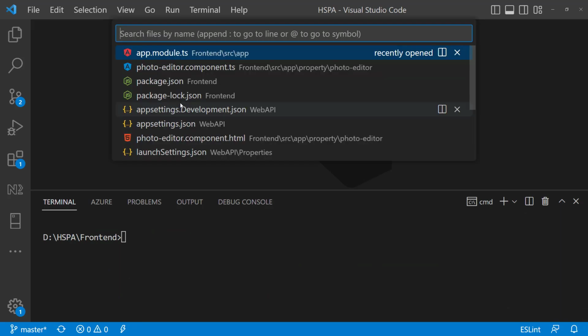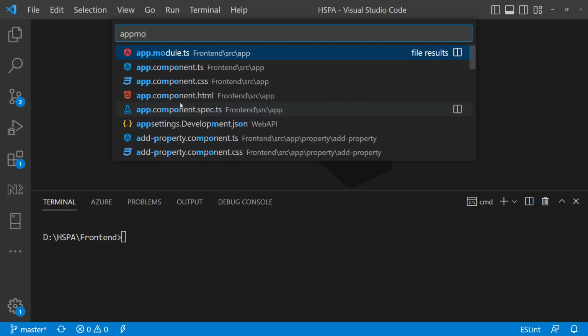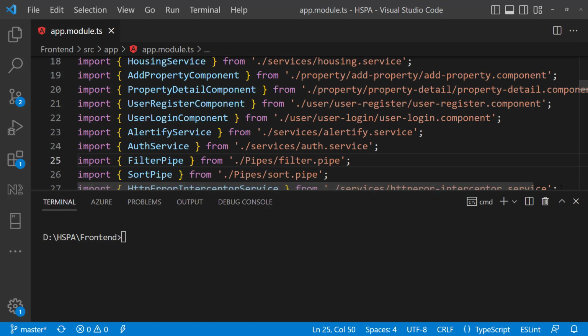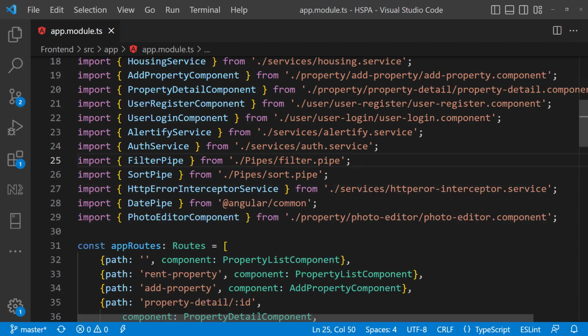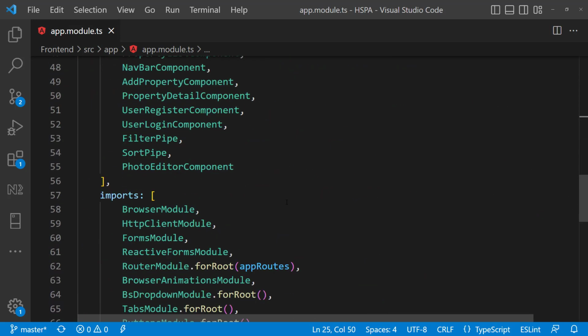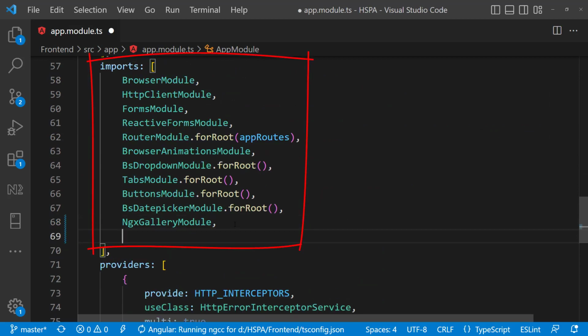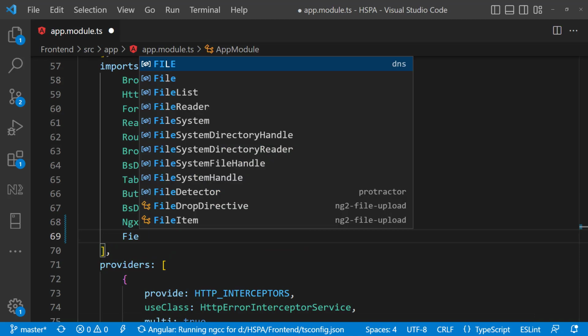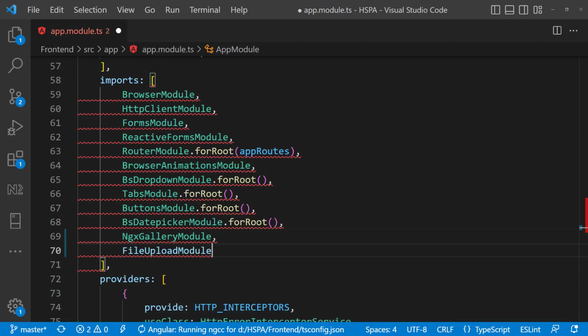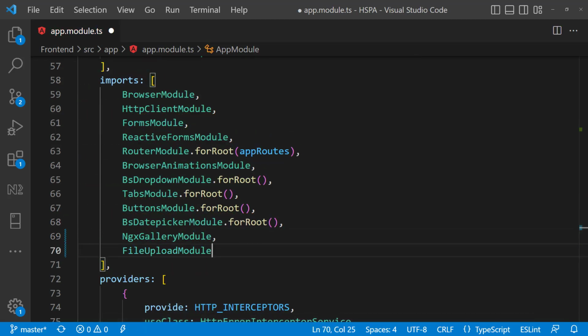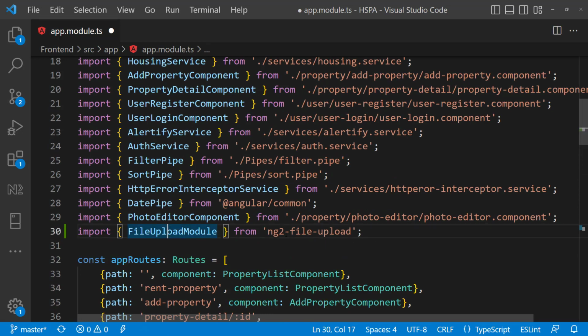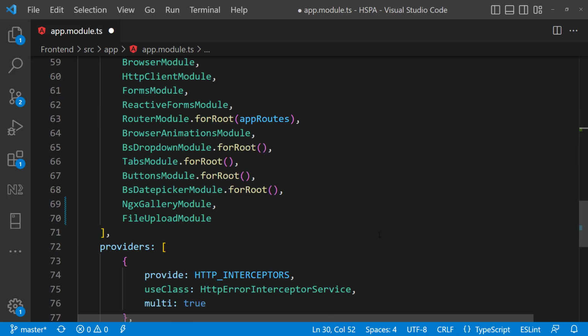And after adding any new module or library, in order to use a module, we need to import it into the app.module file in the imports section of NgModule. Name of this module is FileUploadModule. Auto import should have imported this module on the top of this file. Yep, it's been imported here from ng2-file-upload. Now we can use this file uploader in our photo editor component.